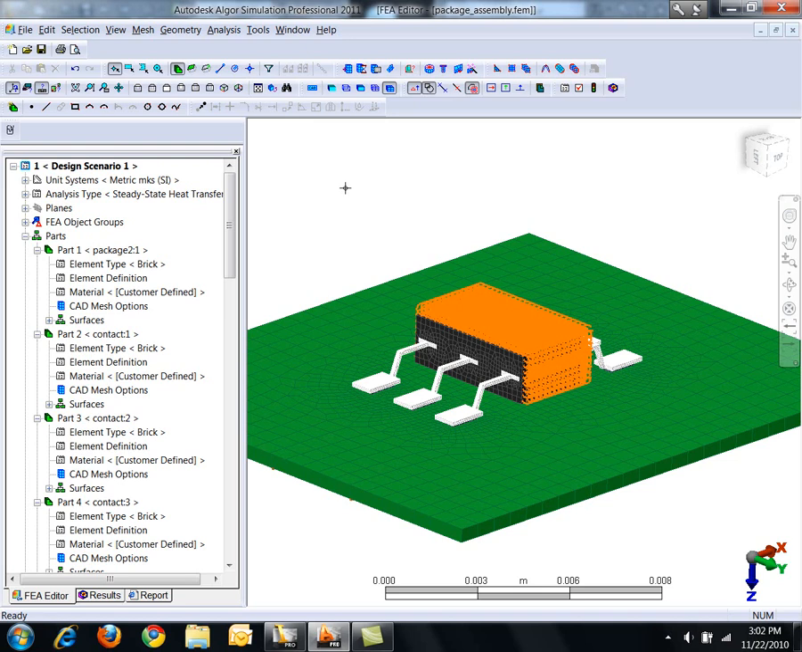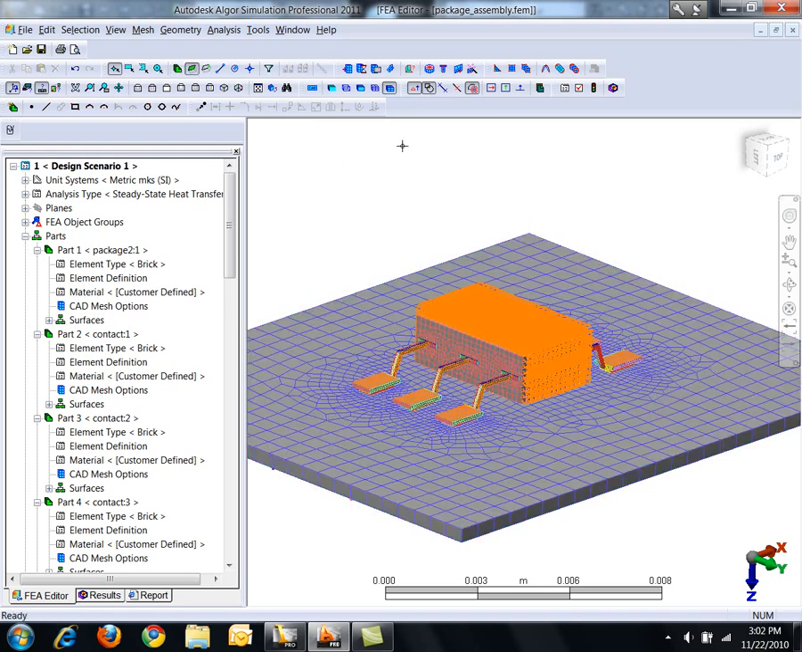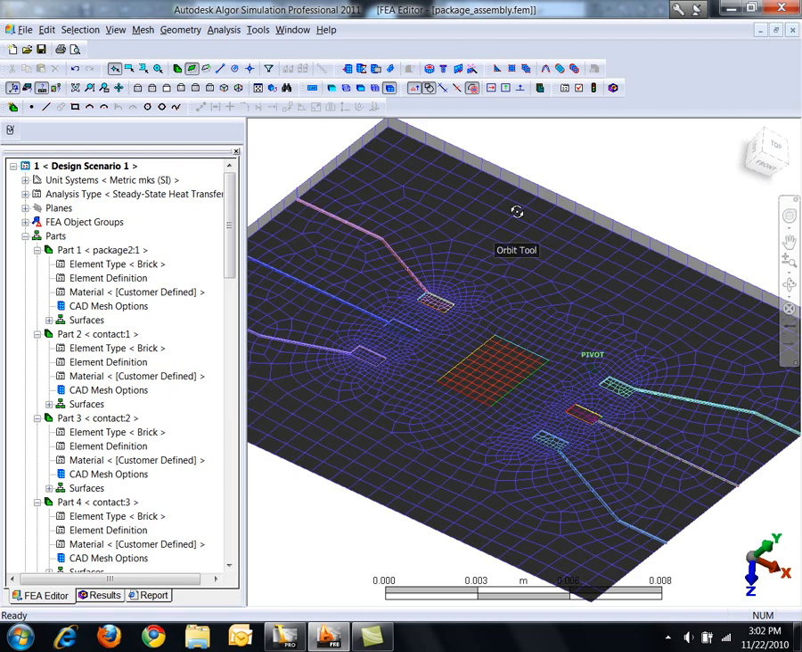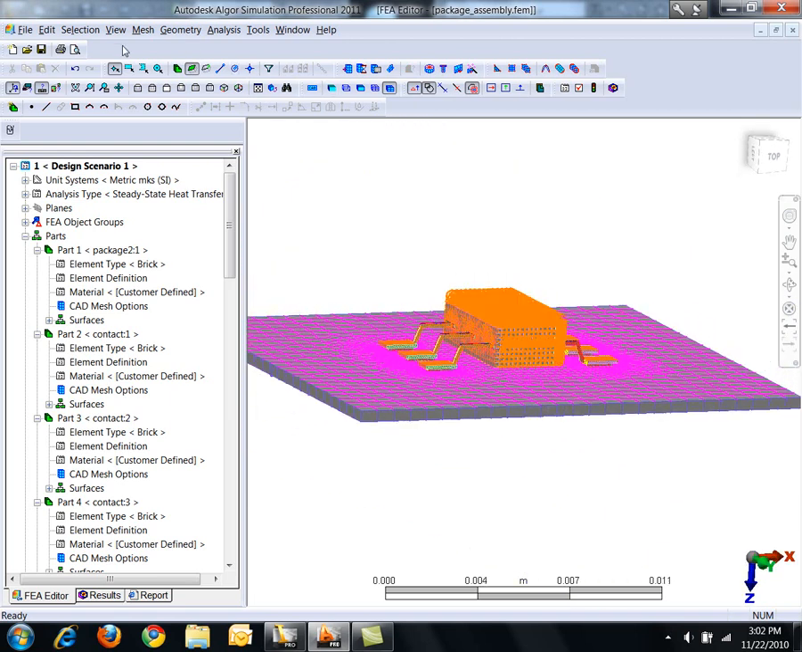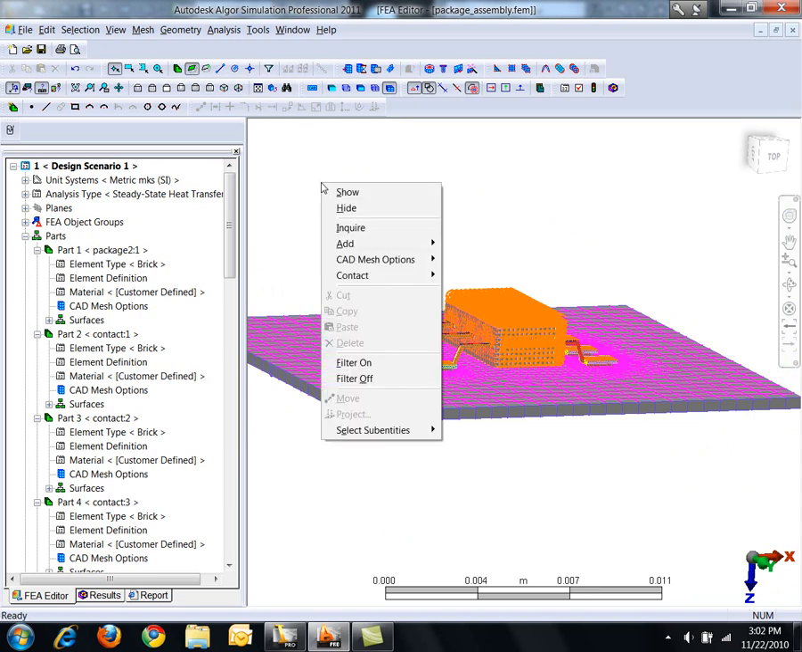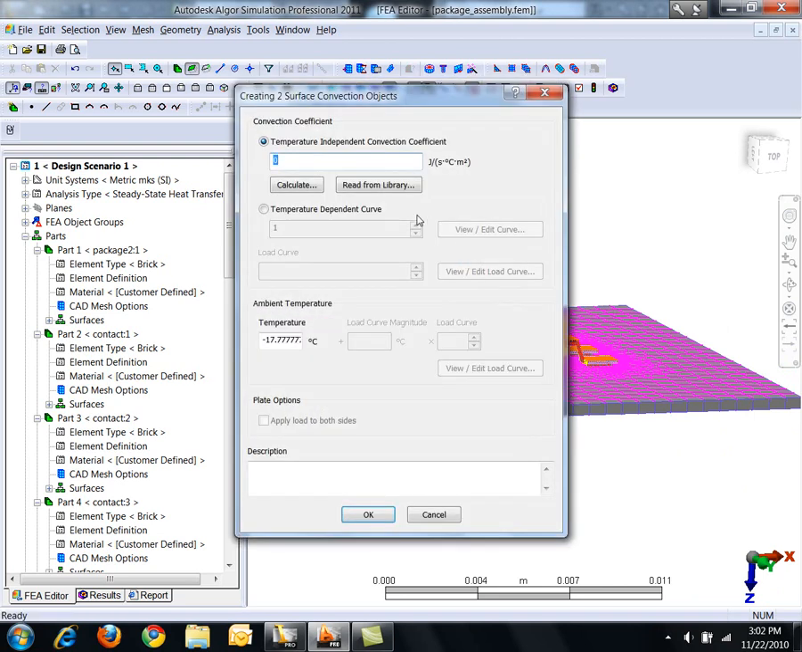Okay. Next, I'm going to add some convections. I'm going to choose just this surface and this base surface here. So I chose surfaces, right? I put on select surfaces, chose a surface, hold control and choose another. Then I right click, go to add, and choose surface convection loads.